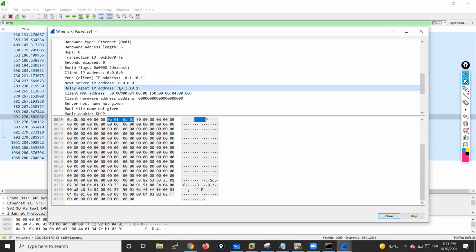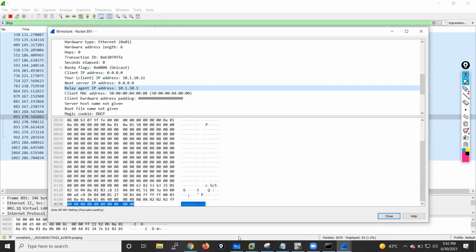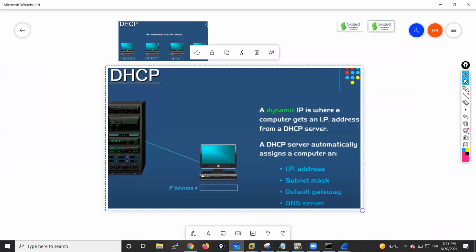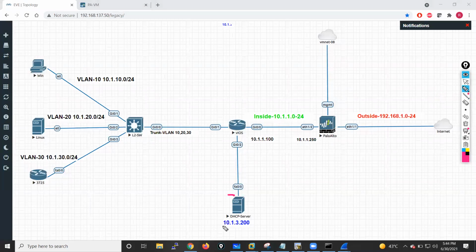Okay, if I go into this, you will see your client address is 10.1.10.11, next server IP address is 0.0.0.0, and relay agent is this one. So right now what happened is 10.1.10.1, because in this topology, if you see my topology here, the DHCP server is behind your layer 3 device, right? This is the layer 3 device. So here I have configured the DHCP relay agent. That's why you are getting the packet like this.